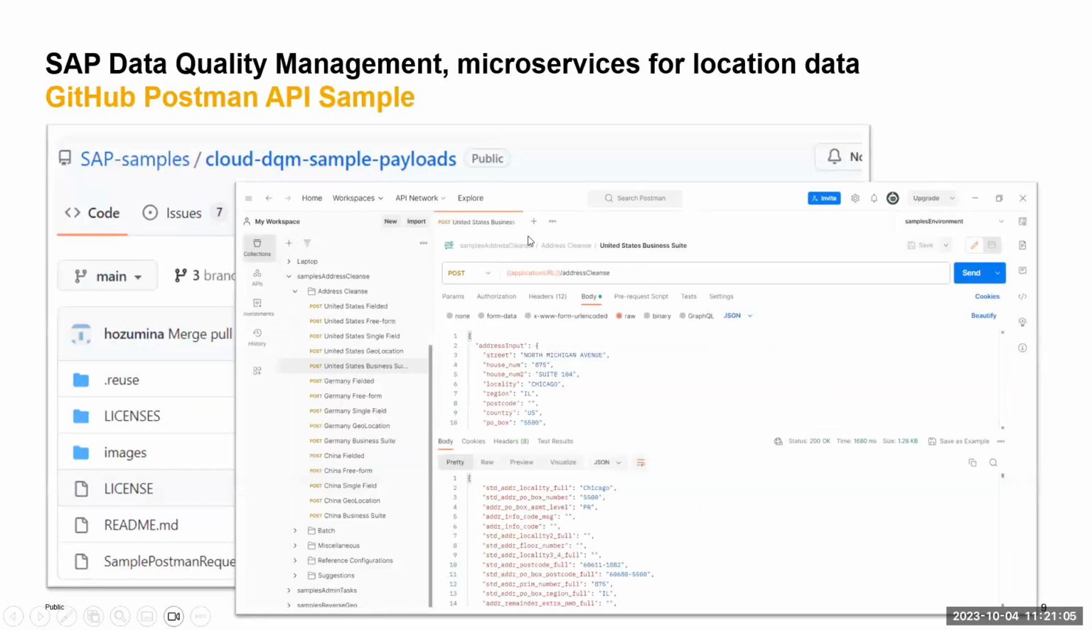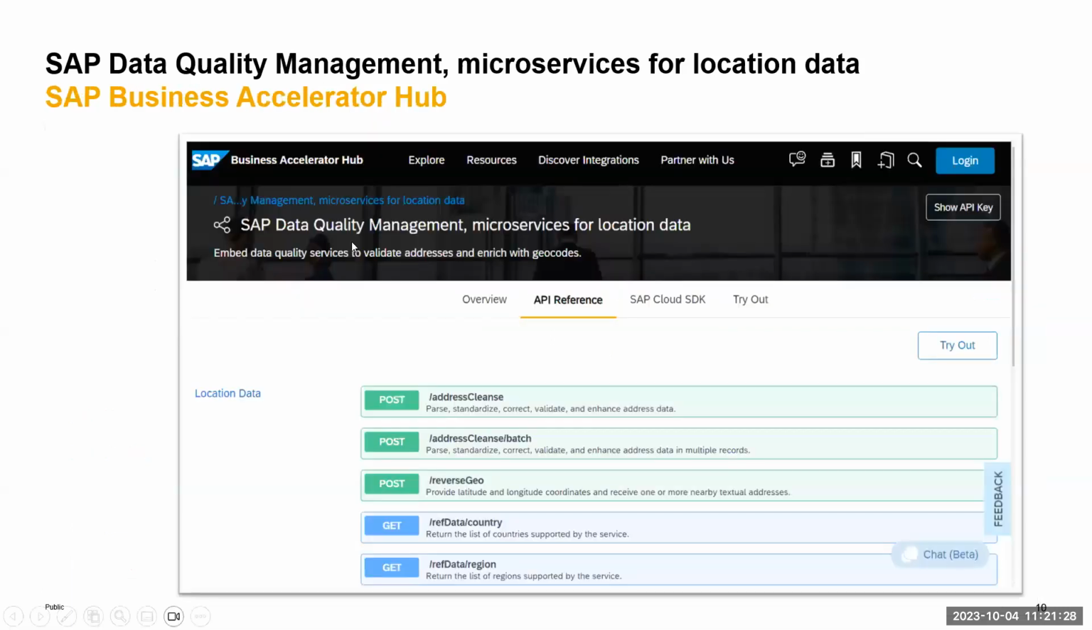We also have the sample collections for the Postman. If you just want to try out calling APIs first, you can use our samples, and we have samples for many countries provided, and this is available in the GitHub SAP samples. We also have the API references on the SAP Business Accelerator Hub. This is where you can see the specs here, or you can also try out calling this API.